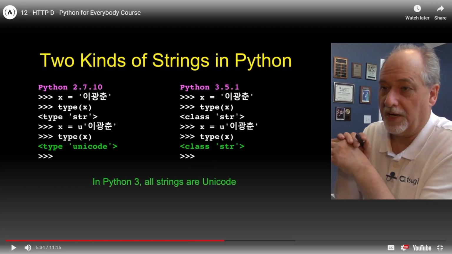So, all right. So we got 2 strings here. Let's type this down before he gets into it. All right, 2 kinds of strings in Python.